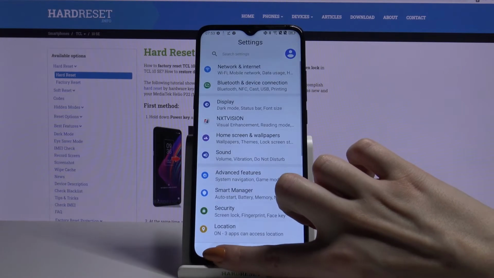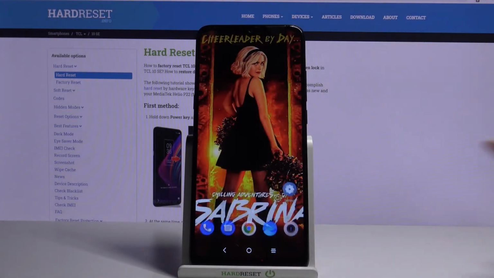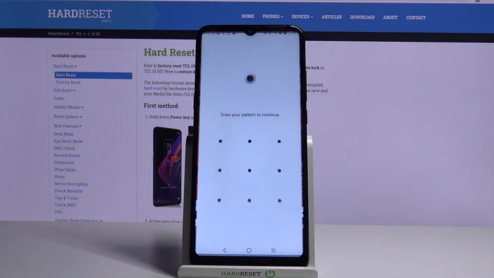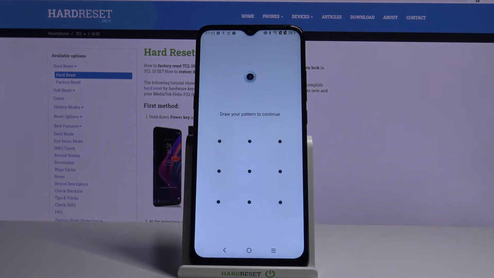Now when I go back and try to access Camera, I can see that pattern is required.